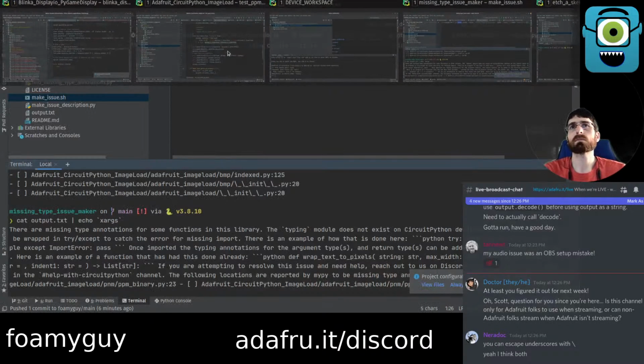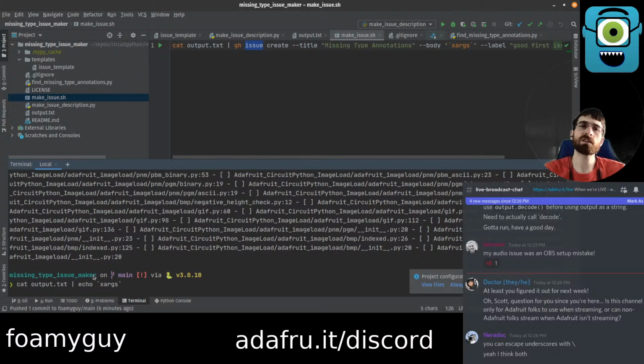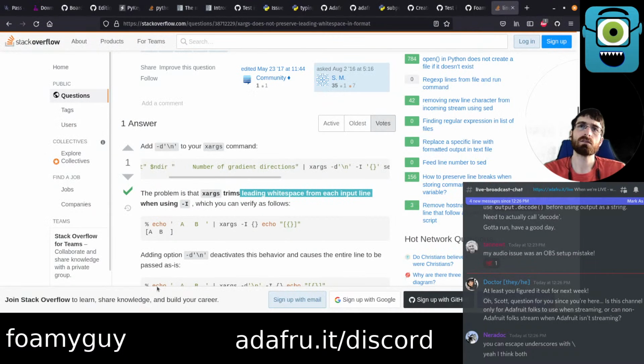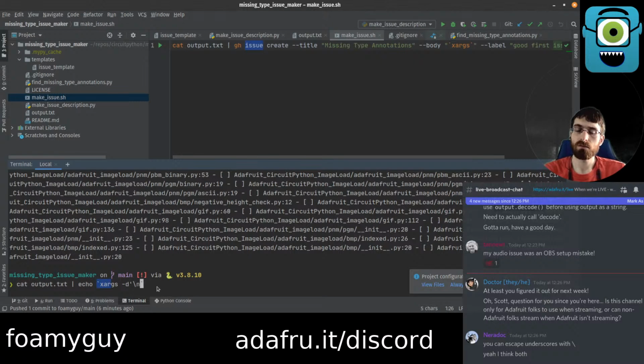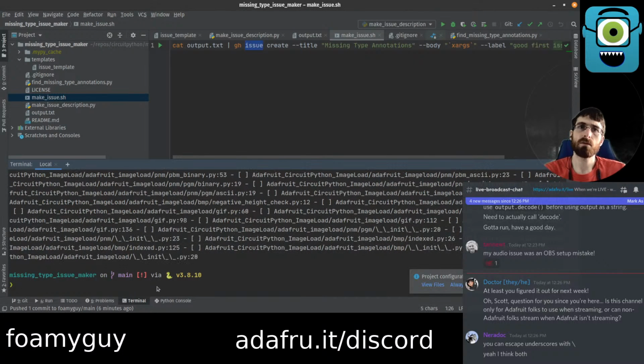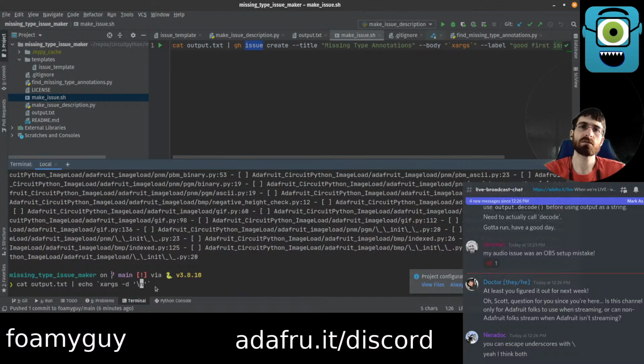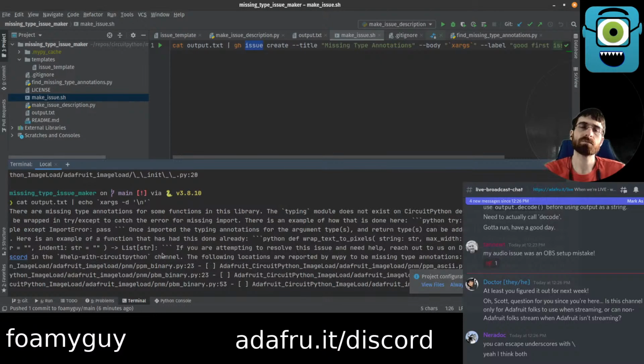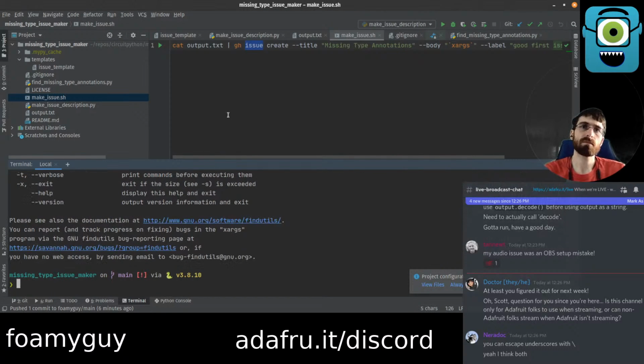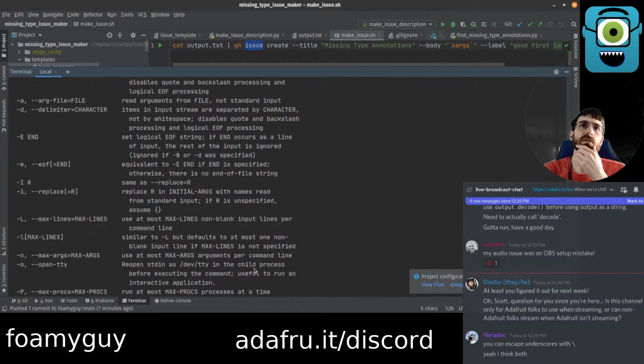Hmm. I don't know. Is this calling the command xargs inside of these backticks? I don't know how backticks work. New line? Quote? No, that didn't work. It should be a space though, right? Shouldn't it be a space? No. Make a difference. Delimiter. Oh man.